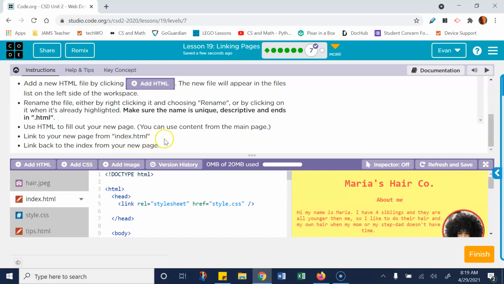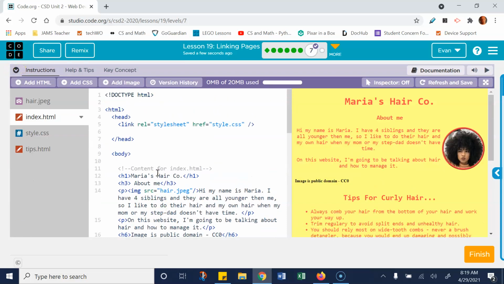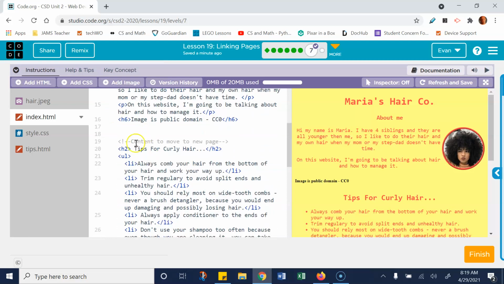Link to your new page from index.html. Link back. So we need to create a navigation bar. We're not just going to cut and paste. Here we're going to cut and paste, we're not going to copy and paste. Oh, they even gave us a hint. Look, content to move to a new page. They gave us this hint right here, content to move to new page.